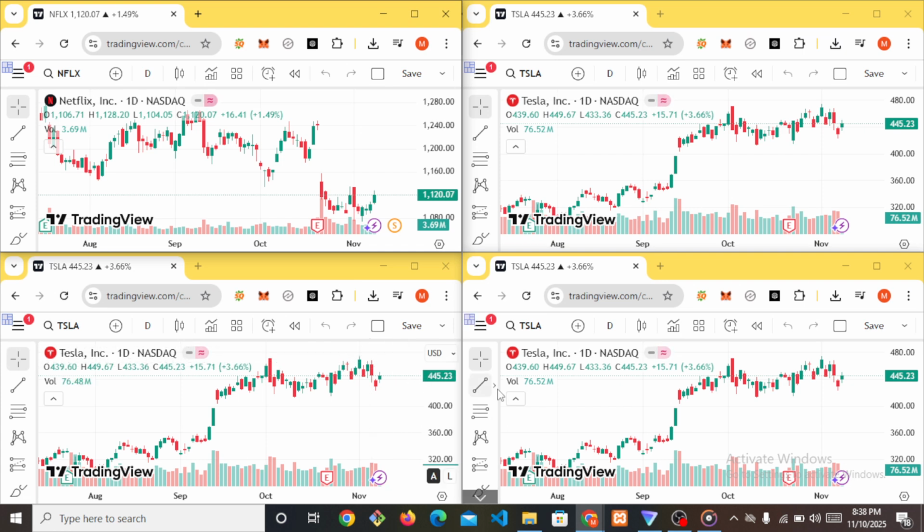Now that you have your multiple charts set up, take some time to get used to navigating between them. You can hover over a particular panel to bring it into focus, allowing you to apply or switch indicators specifically for that chart. This adaptability allows you to remain agile in your analysis, quickly adapting to market changes.